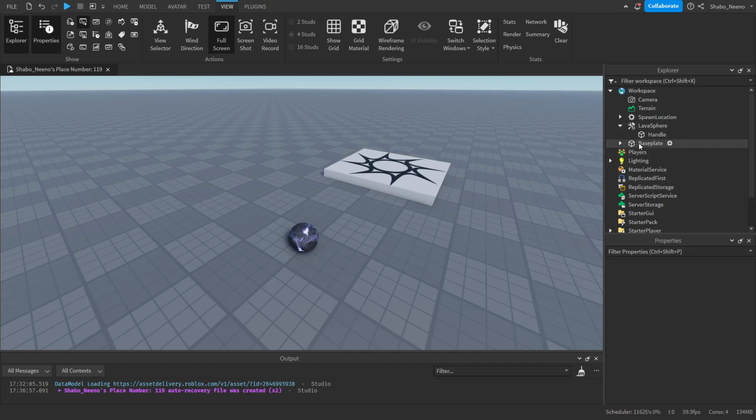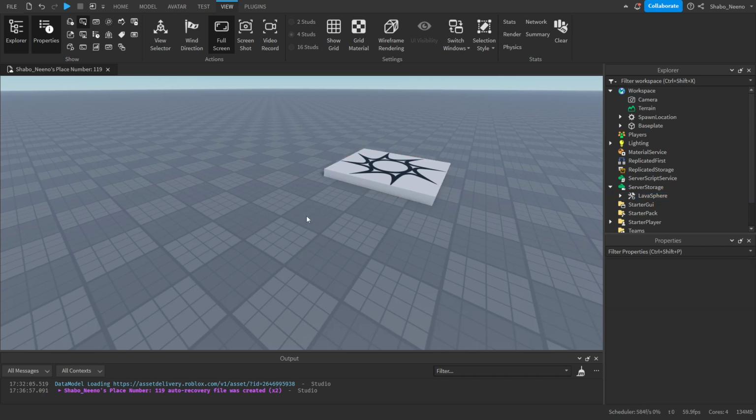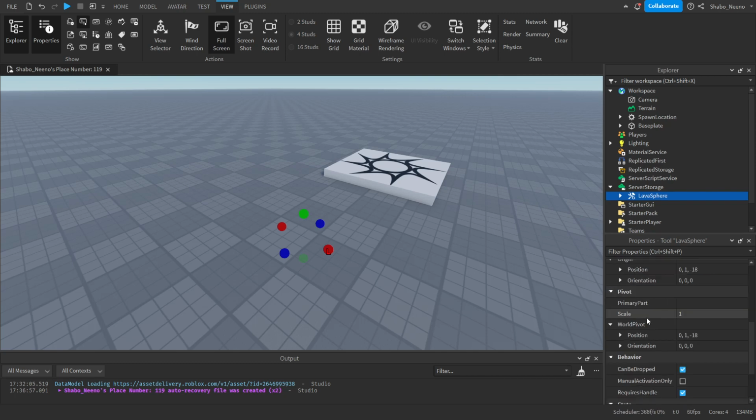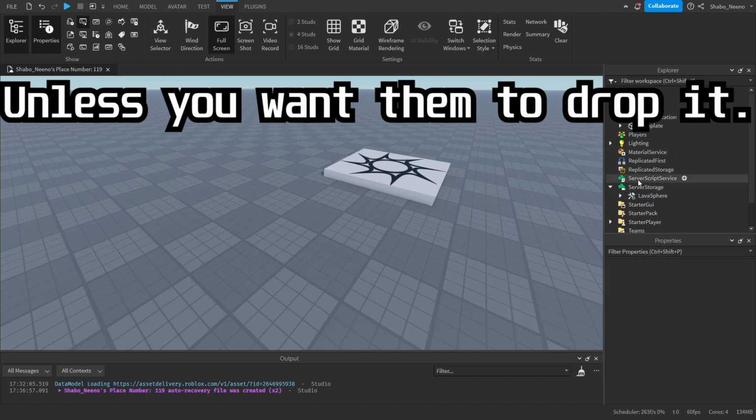Now for this example, I'm going to be using a tool that they'll get if they own the Game Pass. So I'm just going to move this into server storage, so it's not just sitting there, because then people can pick it up. And one thing I recommend for tools like this that are Game Pass specific is to turn off can be dropped, because you don't want them to drop it to people who don't have the Game Pass.